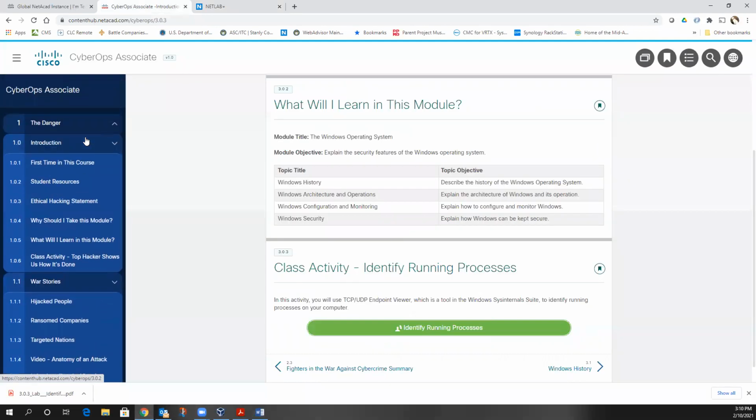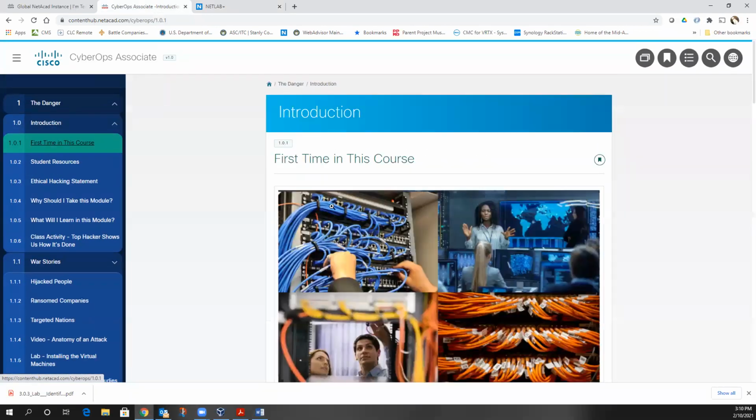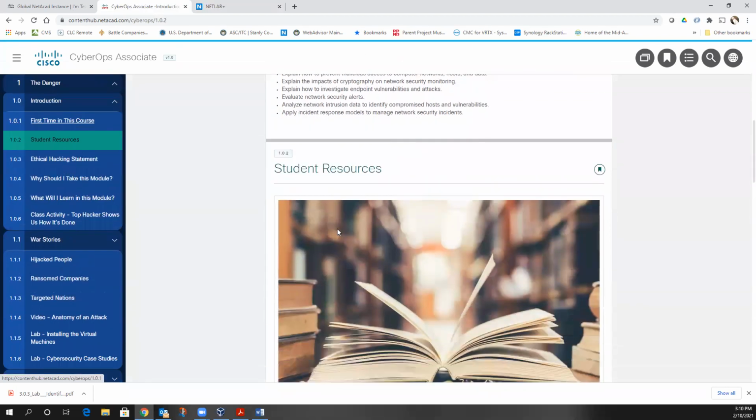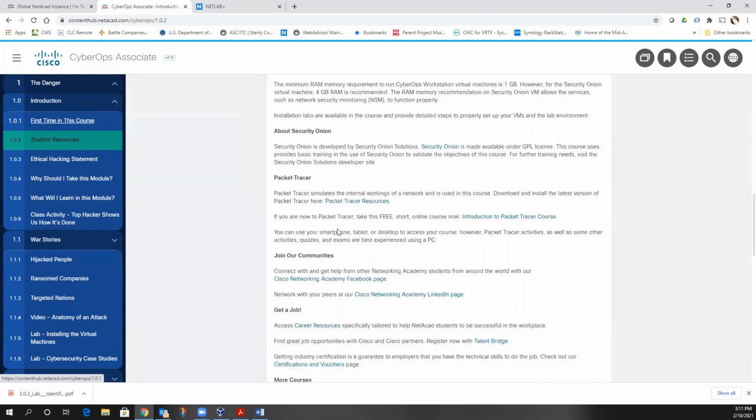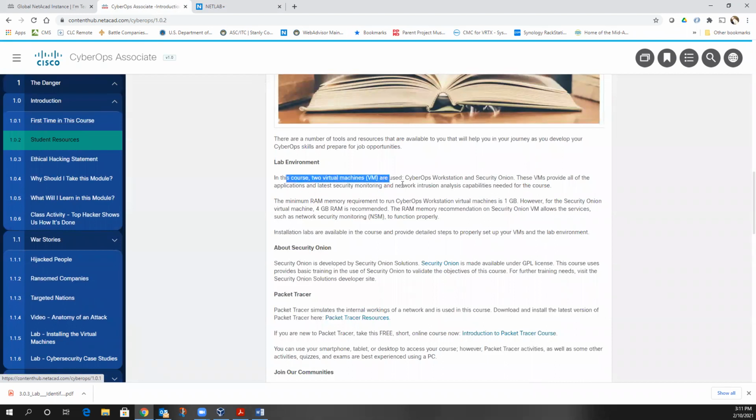Okay. Let's go back here. First time in this course, one of the things about this course I do like is it goes in and talks about the fact that you've got two different lab environments. You've got two virtual machines that you're going to be using. One is the CyberOps workstation that you download, and the other is a Security Onion workstation.